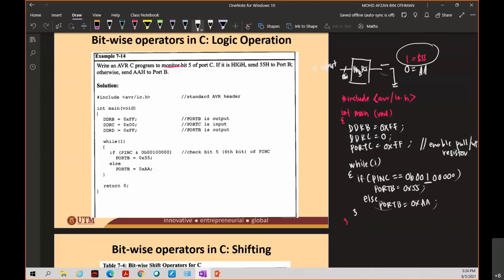Okay, monitor dulu PINC. Pin nombor apa? Pin nombor 5. Macam mana kamu tahu ini pin nombor 5? Kiralah, this is kosong, 1, 2, 3, 4, 5. Check PINC, pin nombor 5, 1 ke 0. If 1, 0x55. If 0, hantar 0xAA ke port B.